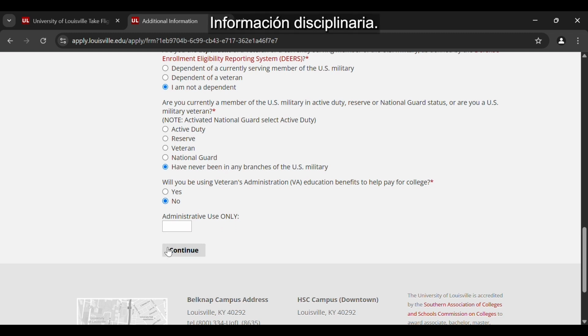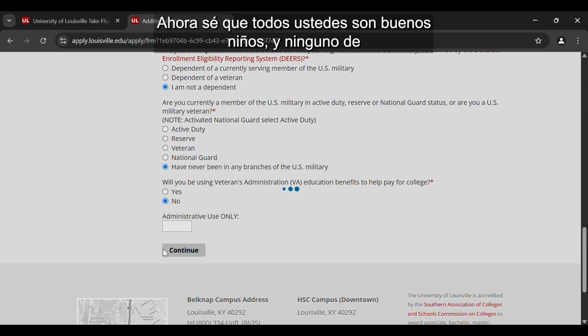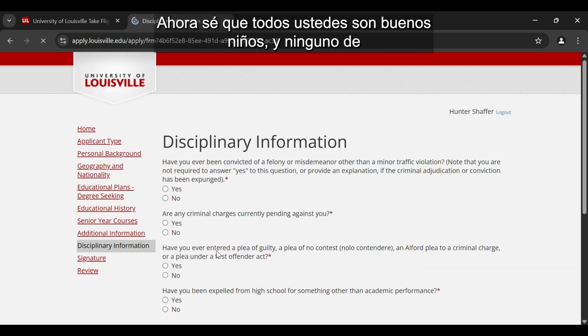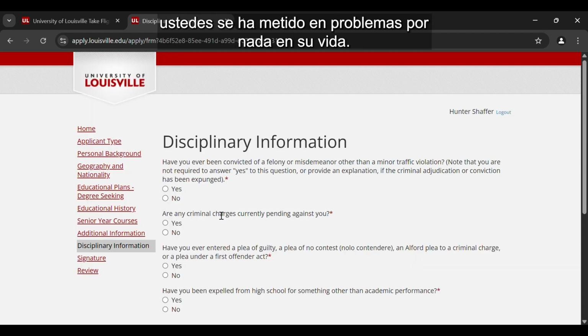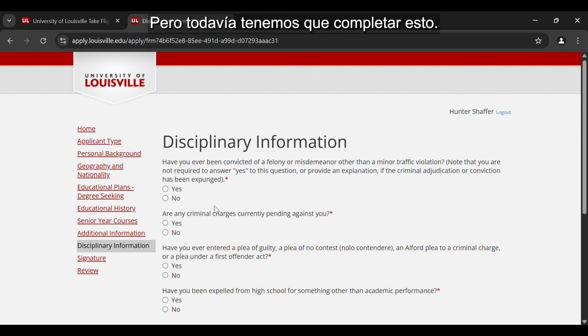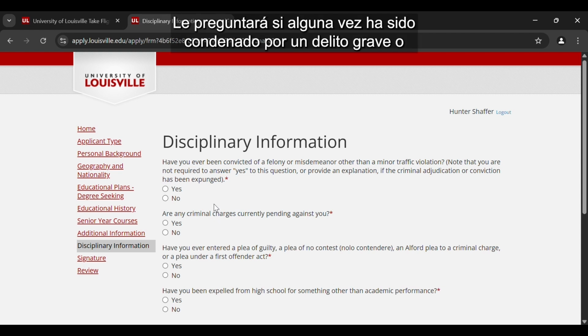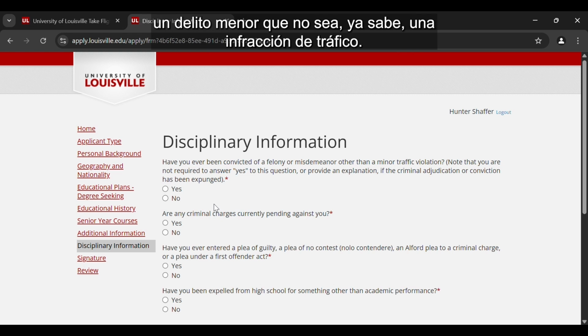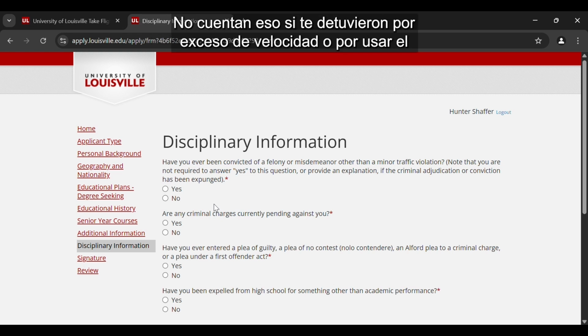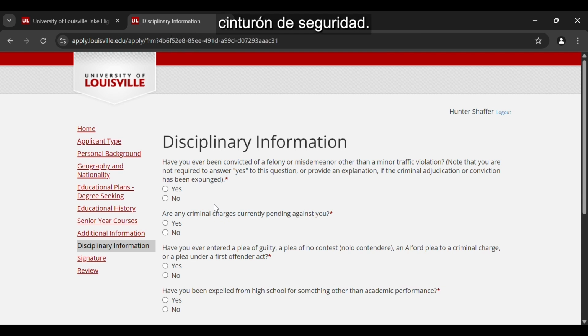Okay, disciplinary information. Now, I know that all of you are good kids and none of you have ever gotten in trouble for anything in your life, but we still have to fill this out. It's going to ask if you've ever been convicted of a felony or misdemeanor other than a traffic violation. They don't count that. If you got pulled over for speeding or a seatbelt, that's not what they're looking for. They're looking for an actual criminal charge.